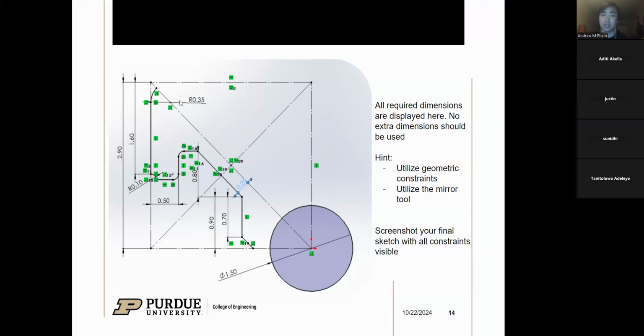Something useful that you might want to use is the equal constraint, right? All of these little radii are the same size, so you can dimension one of them and then all of them will be the same. You can use parallel and perpendicular in many ways to make this work too. So utilizing all the constraints available to you will allow you to create this.